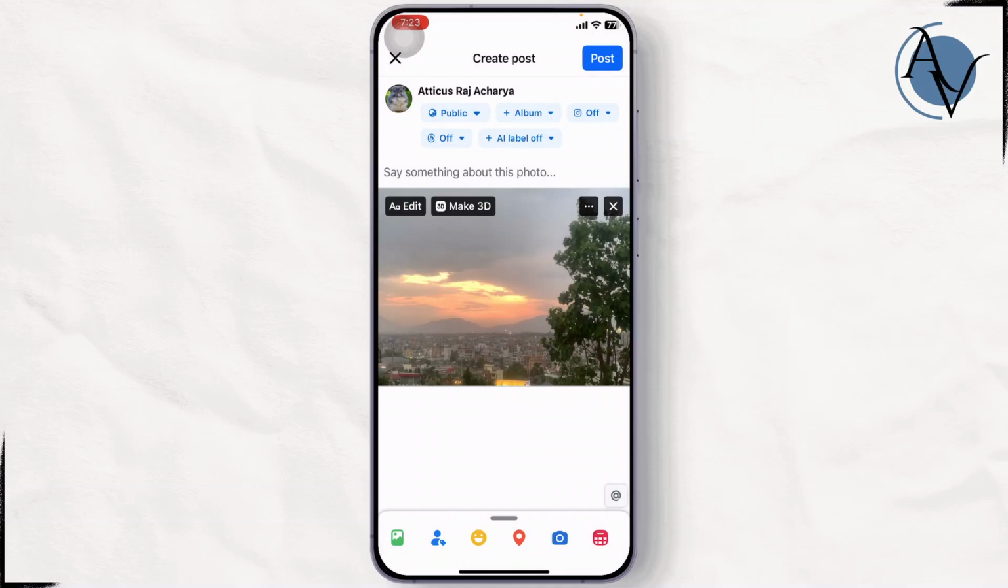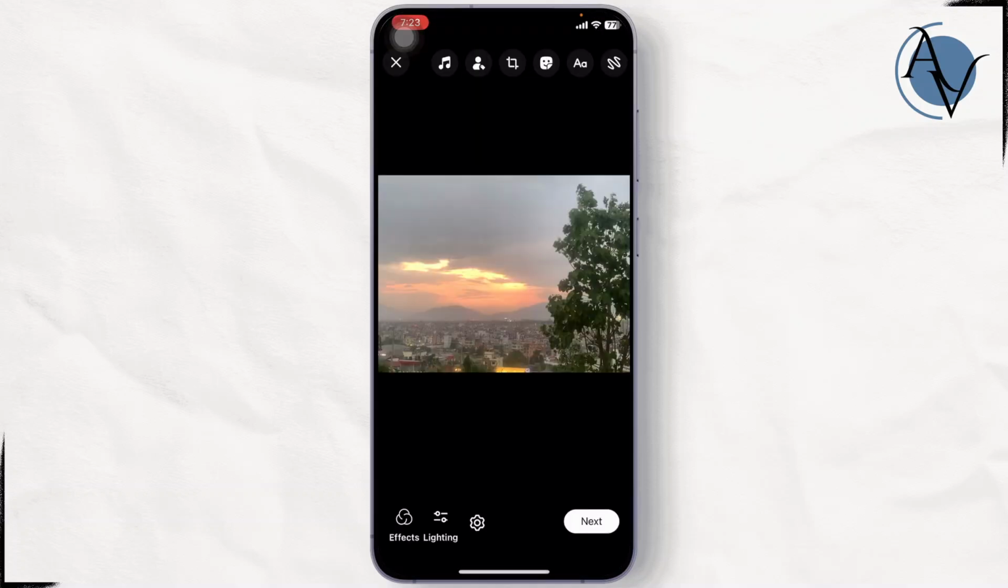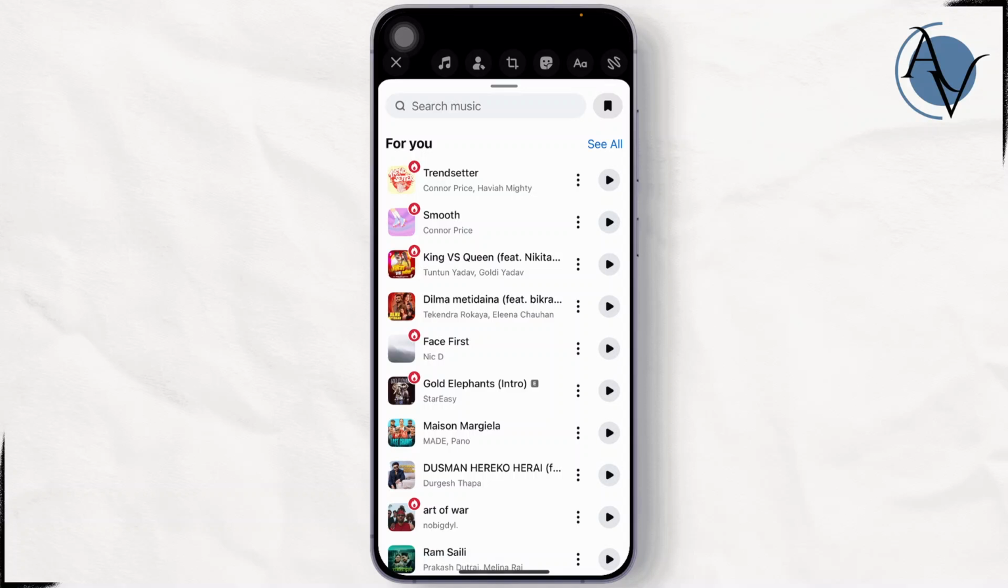Then on the top left side, you will see the edit option on the photo. Tap on it and you'll be on the edit page. Now you will find the music icon on the top side. Tap on the music icon. Now you can select whichever music you want and then tap on next after you're done with the editing. So I'll just select a music and then move on.